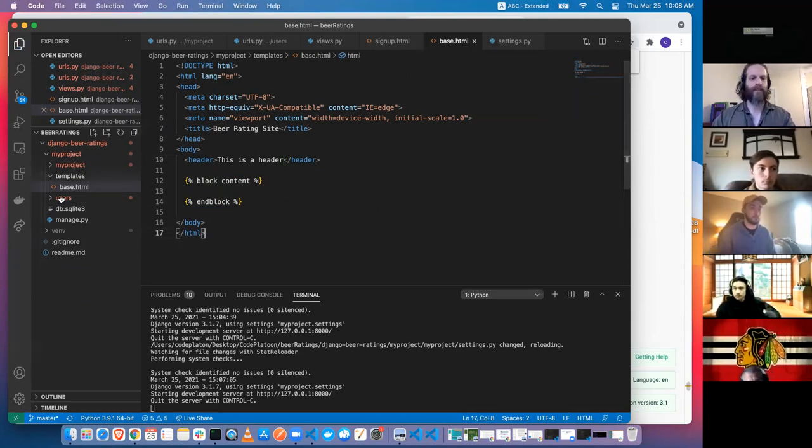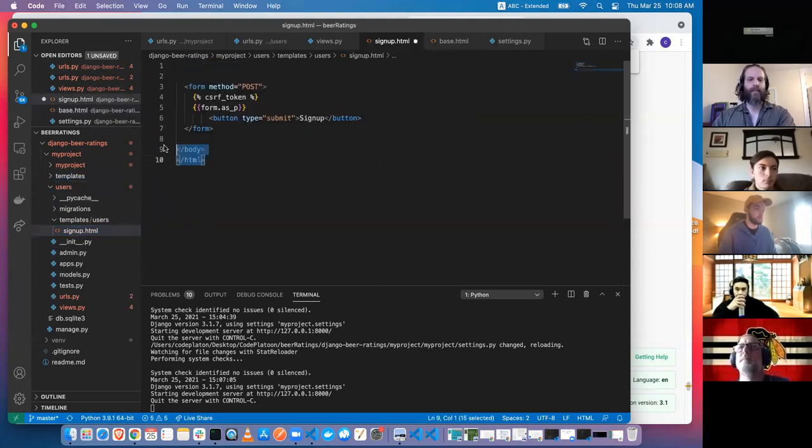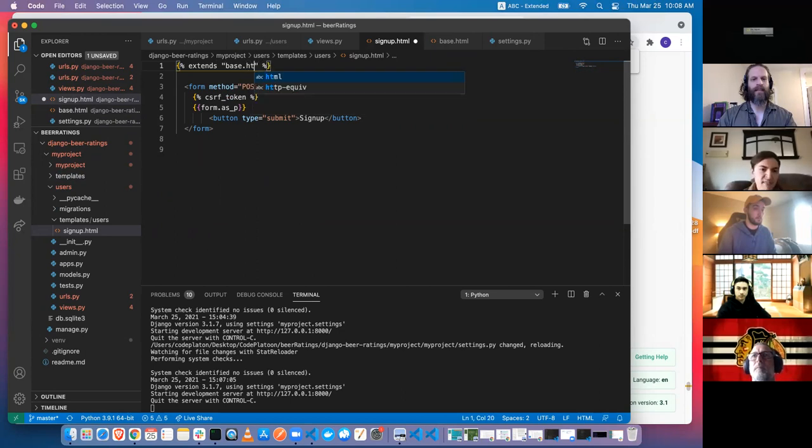All right, and then when we actually go to consume this as a base template, we'll go in here, and we'll first off get rid of all this stuff. We don't need it anymore. But we're gonna have to tell the templater that we're using a base template. So we'll do that as the first line. We'll do extends, and we called it base.html.